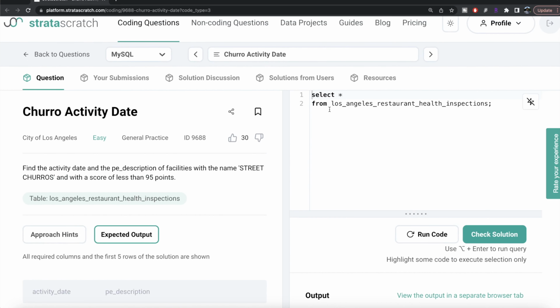So what we can do is, again, from this table called Los Angeles Restaurant Health Inspection, we need to perform two where clauses, so basically filtration. Where the facility name is equal to Street Churros, and the score is less than 95. In those cases, we need to keep only activity date, and the second column should be PE description.